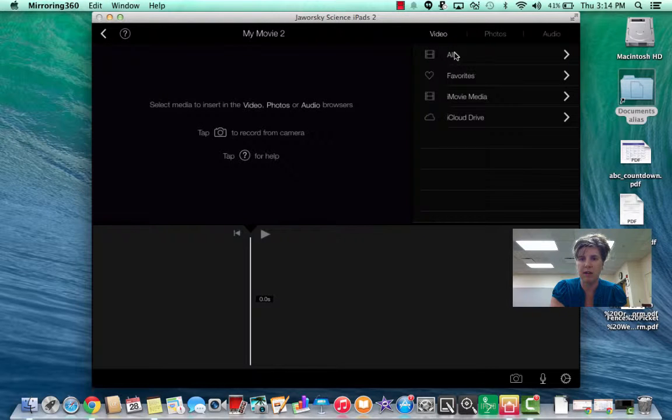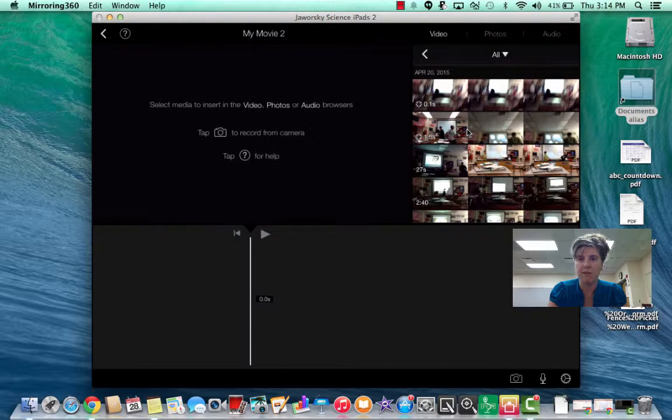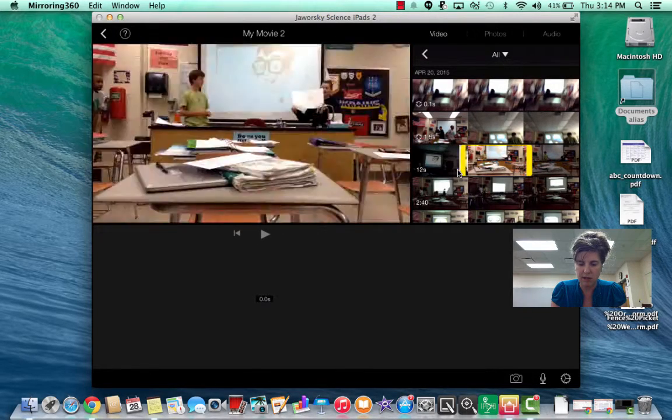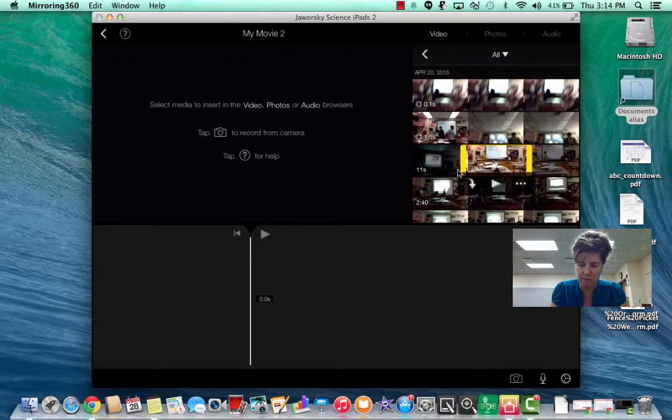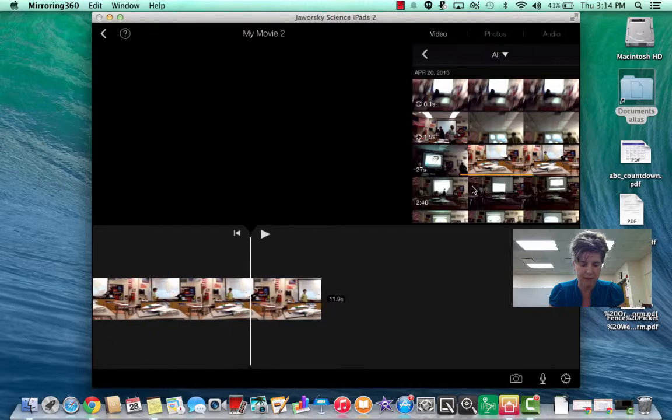So I'm going to hit video and all. And here's all the footage that I have taken on the camera roll. And I'm going to select one of them. If I selected it, you notice that there's a yellow around it. And you can actually move these back and forth up here before you put them into your film. So if you only want this 10 seconds, then put it around there. You notice you have this menu too. You can play it and see just what you've selected. You can insert it. I'm going to insert into my movie.